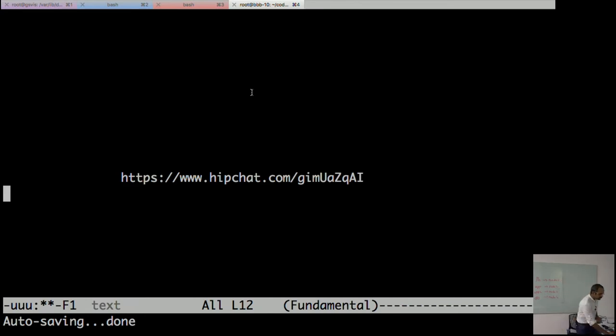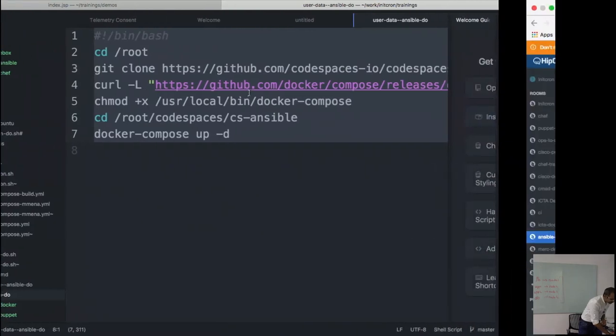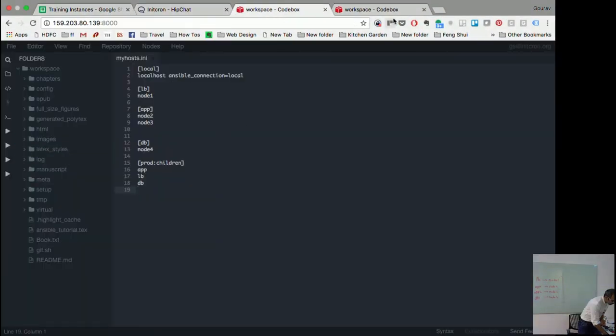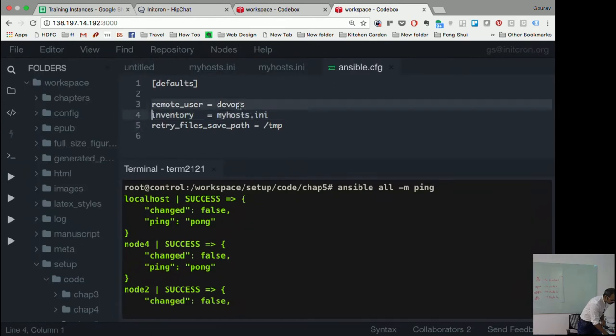Which user you connect as is defined in ansible.cfg. Yeah. So remote user is what I've defined. And that is what is going to be important. Right? So that's the most important part.